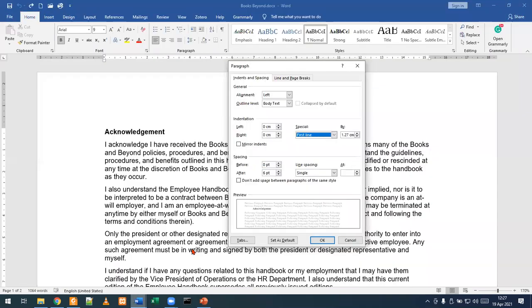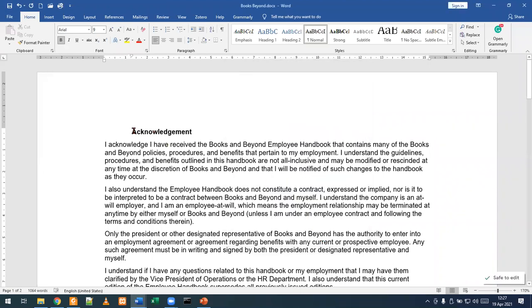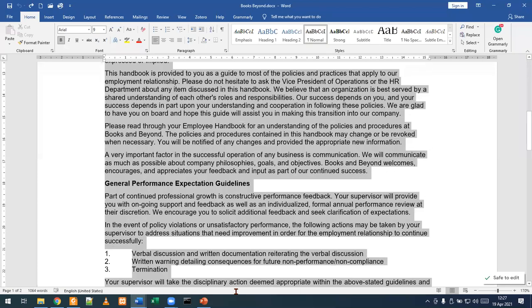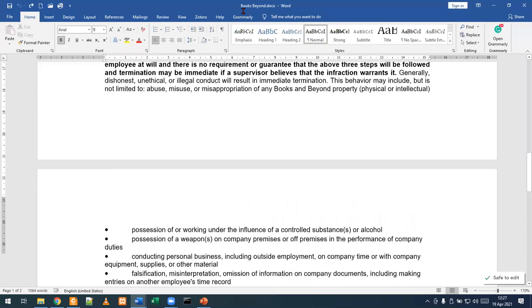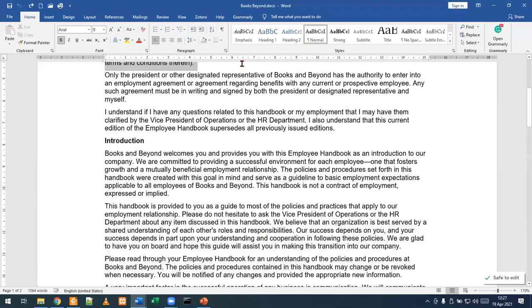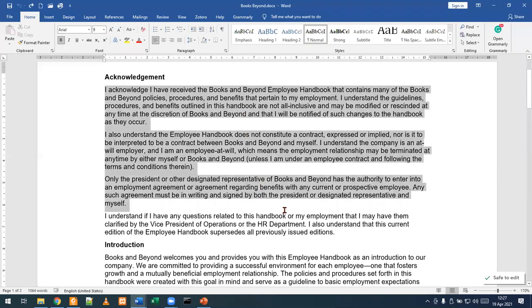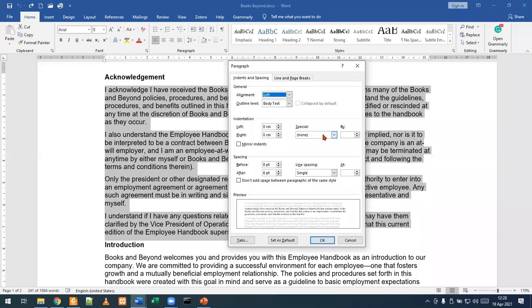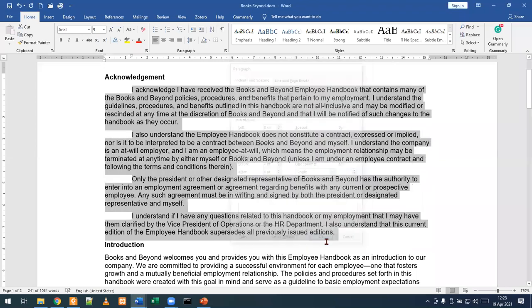Now we missed a step because we haven't selected the paragraphs. So if I click OK now, what will change will be the title. So in order for this indentation to happen, we first need to select all the paragraphs under acknowledgement. Where is acknowledgement? Ending. Just those 4 paragraphs. Now we can go back and change our settings to first line under special and then okay.